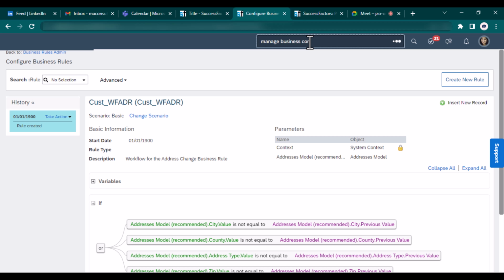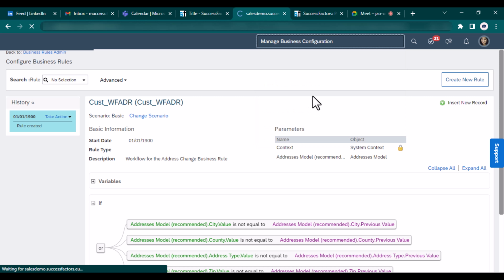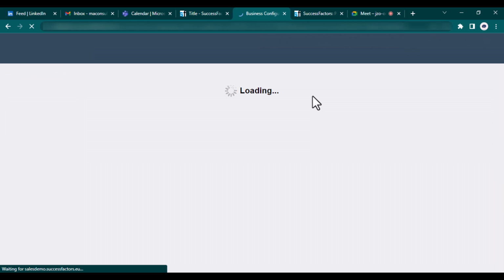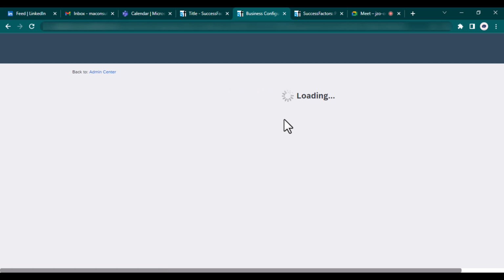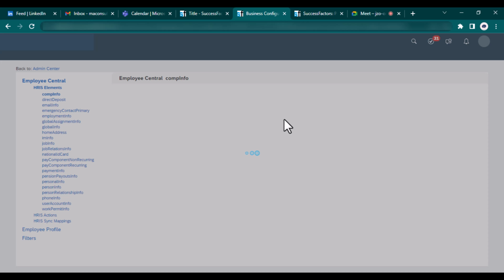And manage business configuration, you can see, is the front face of the succession data model. For the succession data model, you don't have to go into the XML of the data model. You have just the front face in the name of manage business configuration, where you can add a field, custom field, whatever you would like to do. You don't have to go to the backend XML.